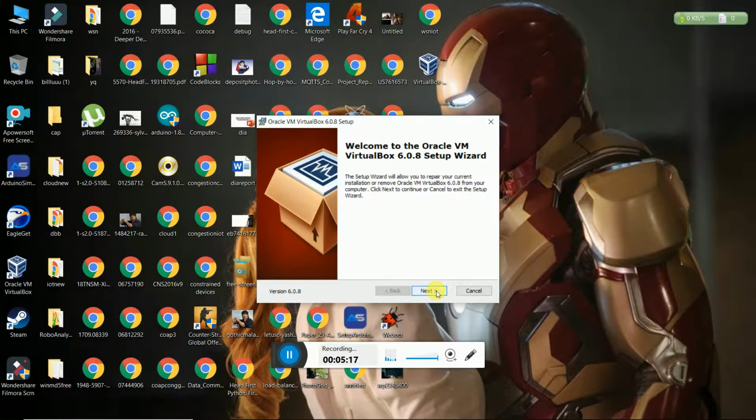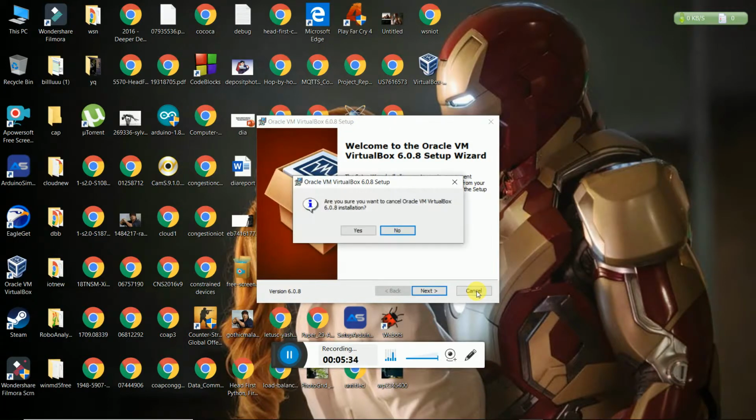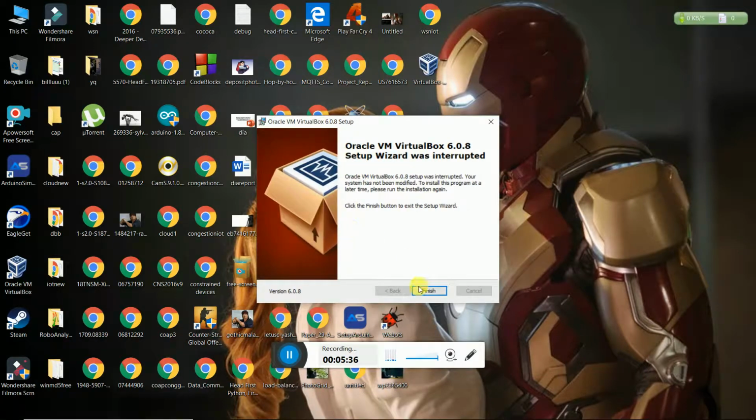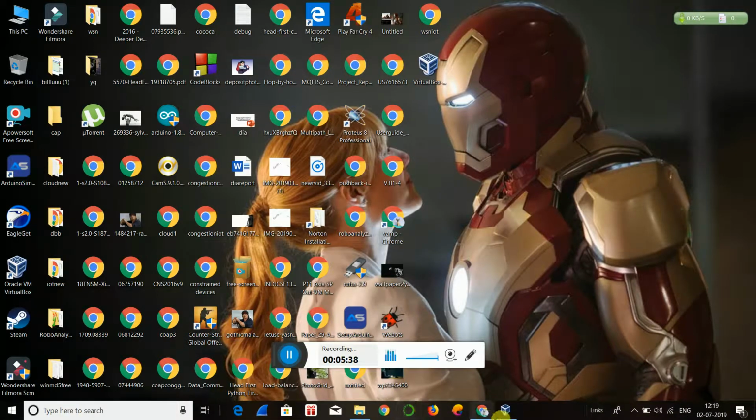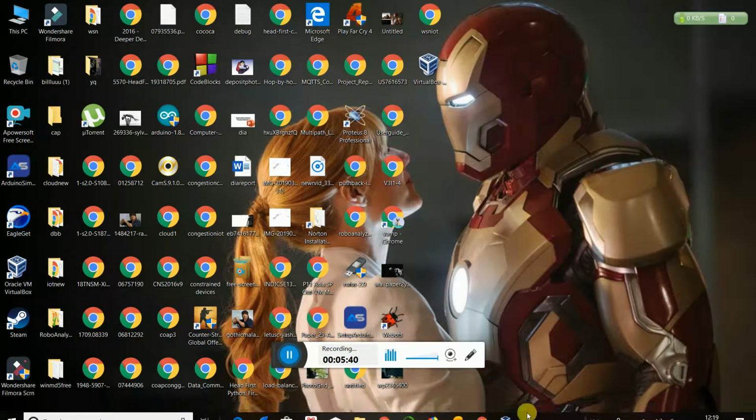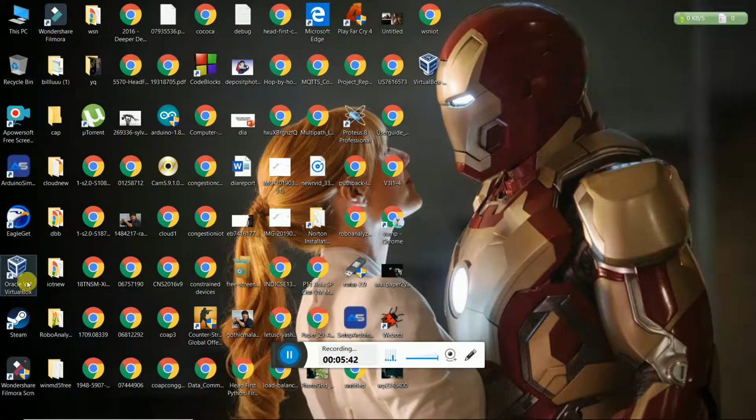What you have to do, you have to just click on next, next, next. Nothing so complex, and you will end up installing this VirtualBox on your computer. Okay, so after installing, let me show you in fact how the screen will look like. Okay, let me cancel this out. Yes, finish. Okay, as I was telling you, I have already installed this VirtualBox.